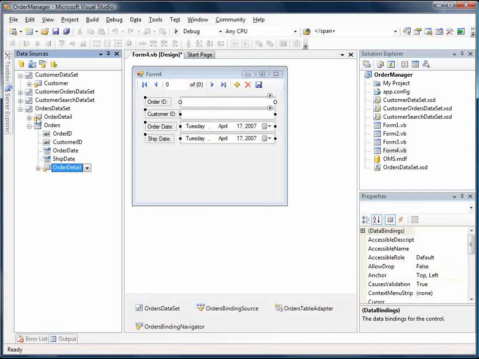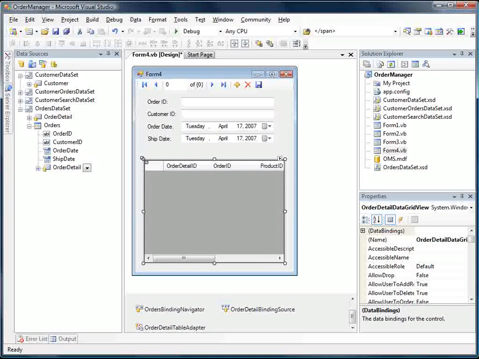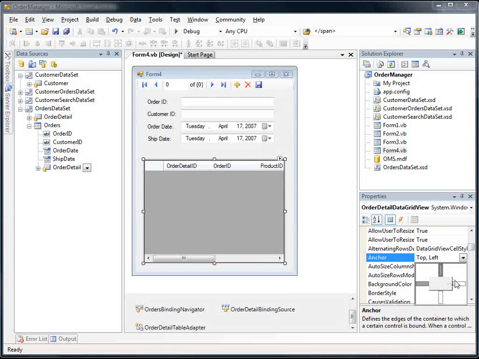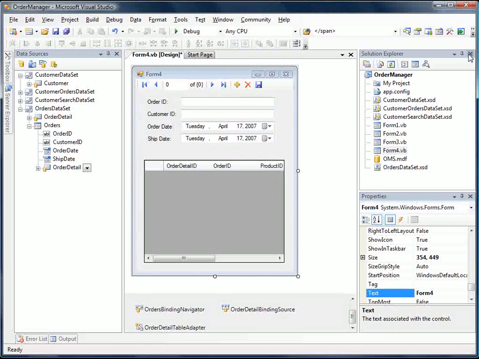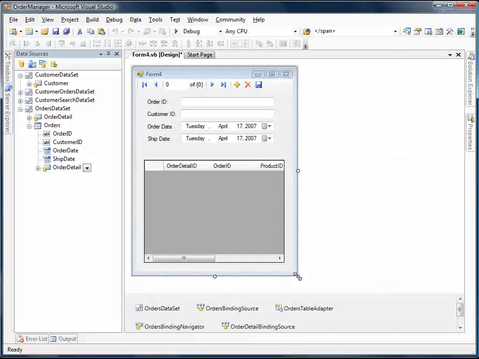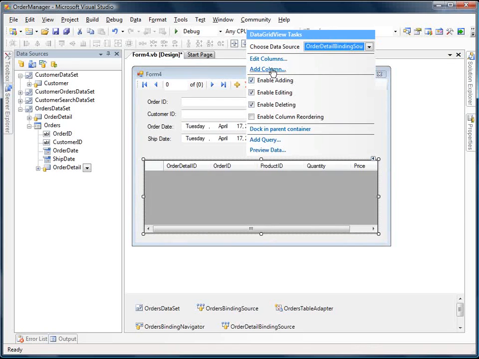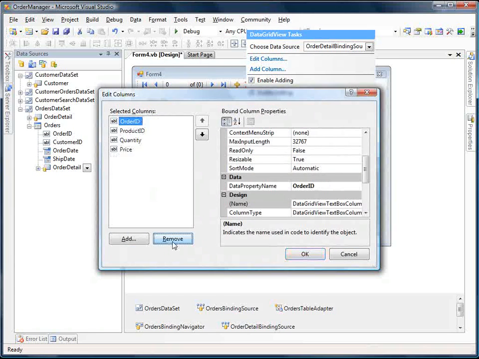Keep in mind that we have an order detail here at this level in our data set and also at this relation level. We want to make sure that we always select the related order detail. That will give us the automatic filtering as we scroll through our orders. So let me just set the anchor property here on our grid and get this out of the way and make the form look a little bit better. I'm also going to edit the columns here, and we're going to just remove these two here, okay?